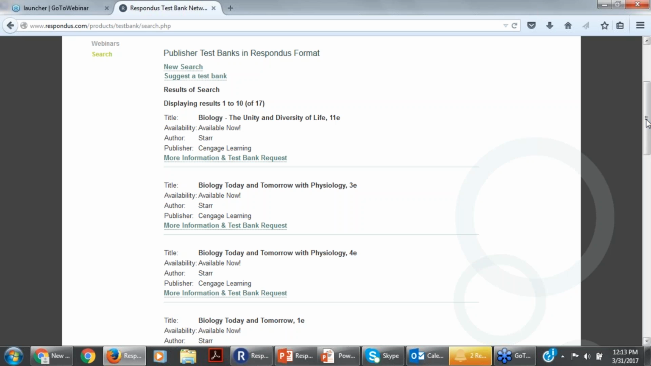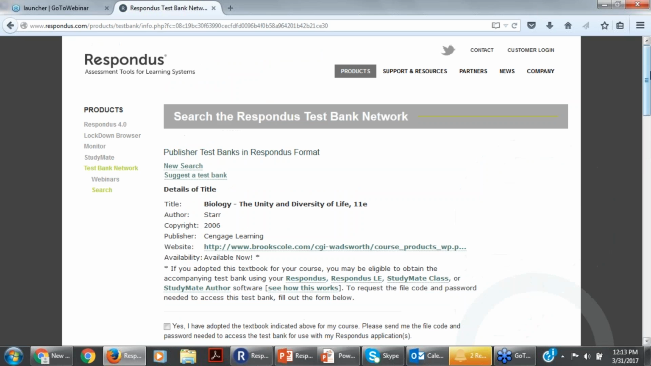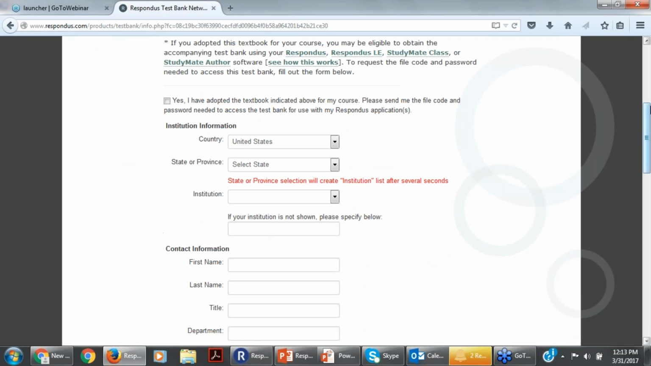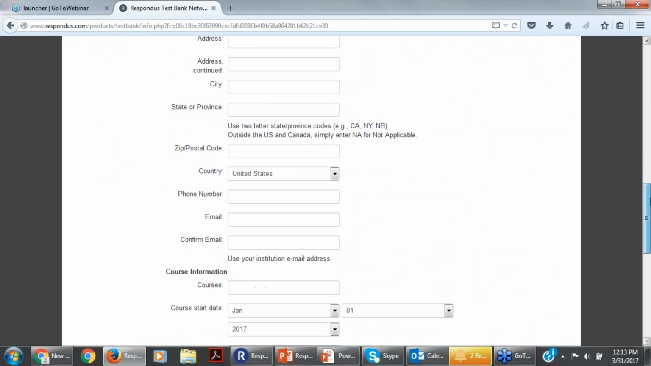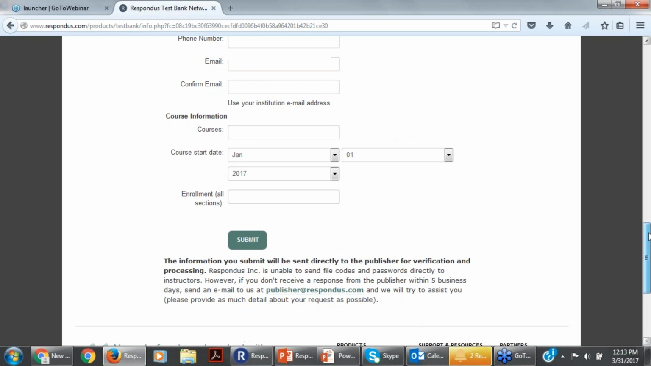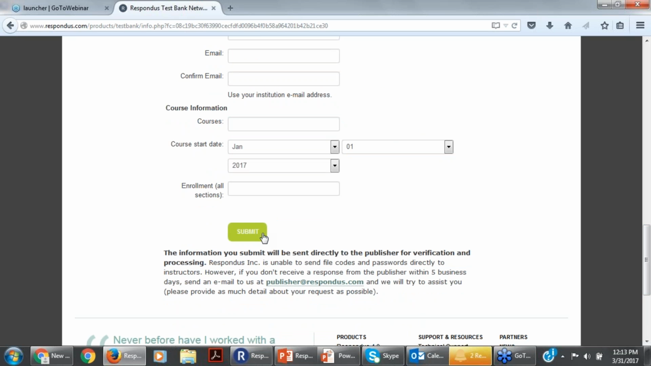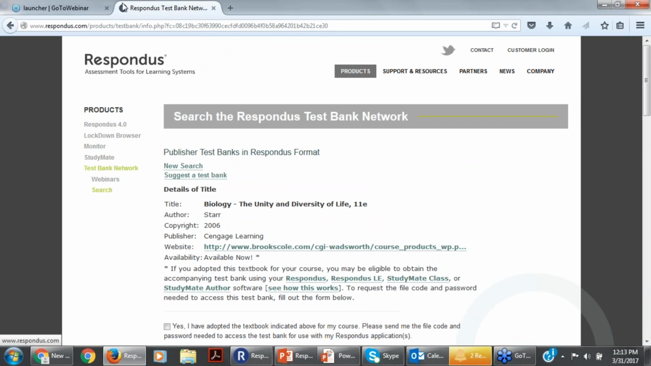And you can see I have a number of textbooks that I could select from. Now, if I needed to request this test bank, I'd simply click on this link, and there's a form that I'd be filling out. Once I've filled out this information, which just verifies that I have instructor rights to this textbook, it's going to send this information to the publisher. And then the publisher, once they verify I have access to this textbook, will send me back an email with the proper registration codes to link my textbook.